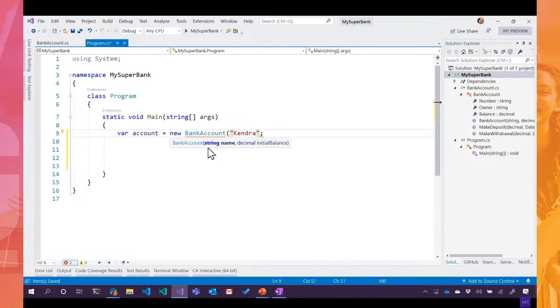And look at that. It actually gave you the shape of that. It gave you the help. And if I hit comma, because we're calling the constructor that we just defined as needing the parameters of a string and a decimal. That's why you use Visual Studio. If I use Notepad, I could do this, but I wouldn't get all the hints and spell checking. So Kendra has $1,000.